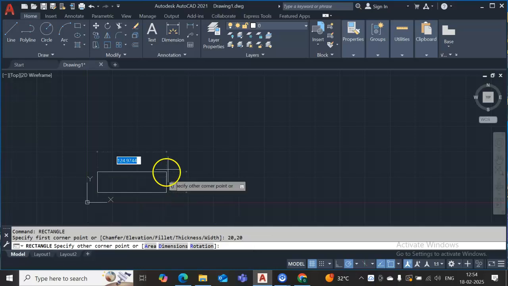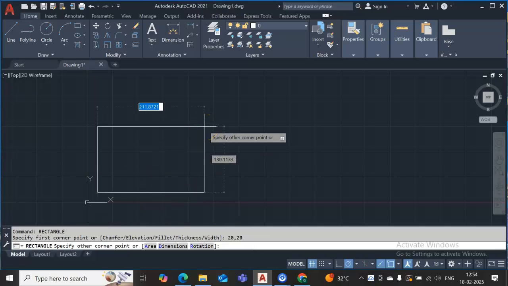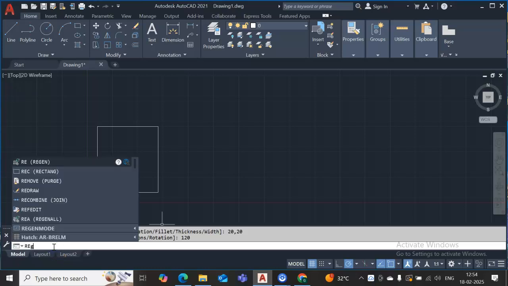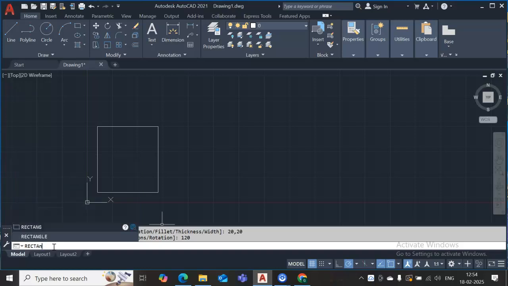And the other corner point, for example, I will give 120. For the other corner point, only give that value. So 120. Okay, then our rectangle is done. Now go to the rectangle command again. Other types are already there, na? So rectangle is there.